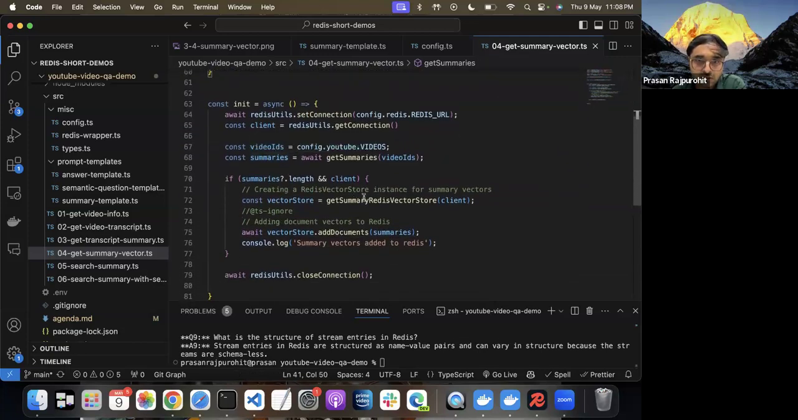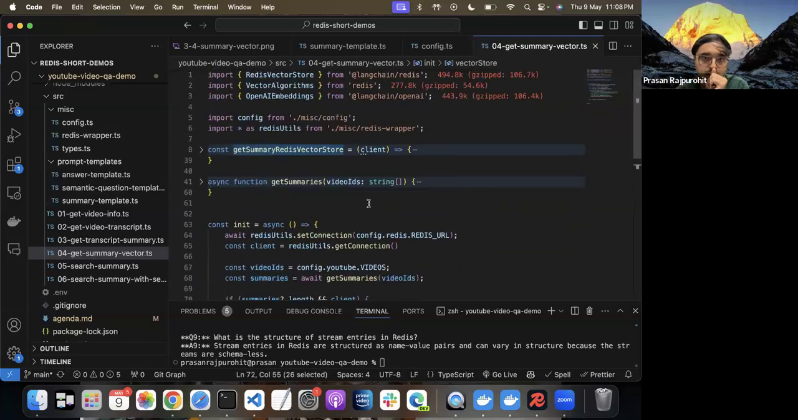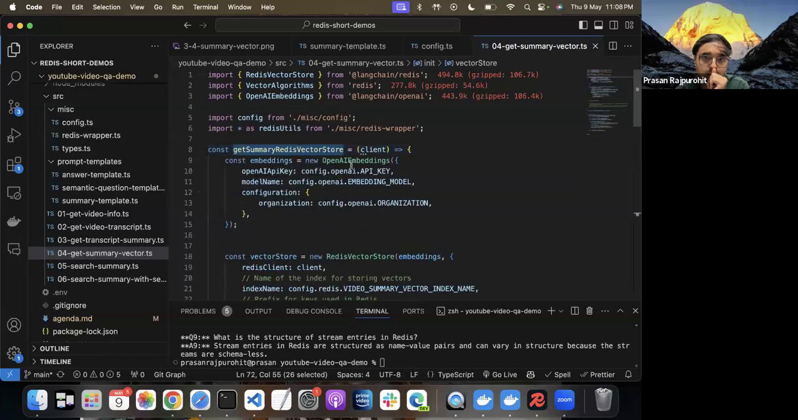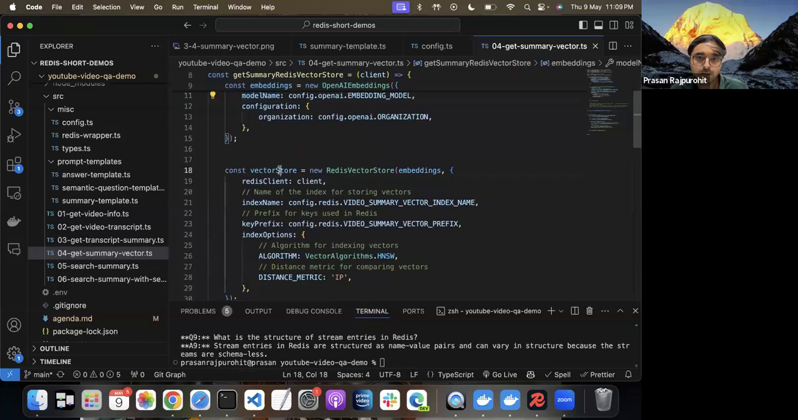So once you get summaries actually, you get Redis vector store and pass this array of summaries to it. It converts actually as a vector and adds to Redis. So what is this get summary Redis vector store here? Okay. So first you have to define any embeddings actually. So here we are considering OpenAI embeddings. We have given its name, same GPT-4 model, give organization ID, vector store.